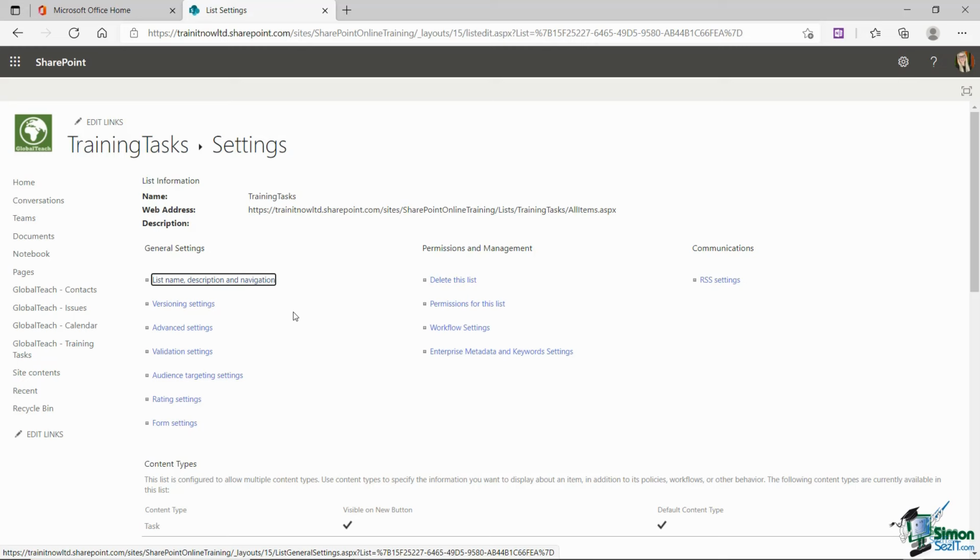And it's definitely worth having a little dig around in here just to make sure that everything is set up to work in the most efficient way for you. In the list in the middle, we have permissions and management options. So we can do things like delete this list. We can change the permissions for this list. We can set up workflow settings, all good stuff like that.